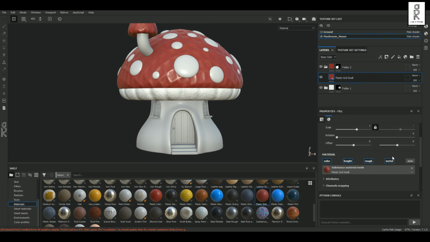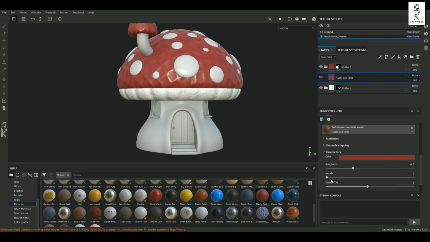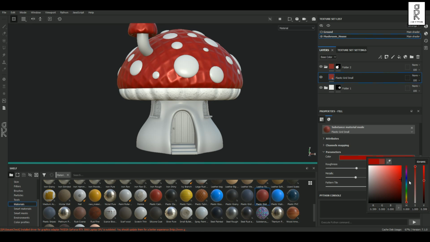Now I'll select the material and start tweaking some of the settings in the Properties Fill tab to get the look I want. Just making a few adjustments here to match the style of the model.